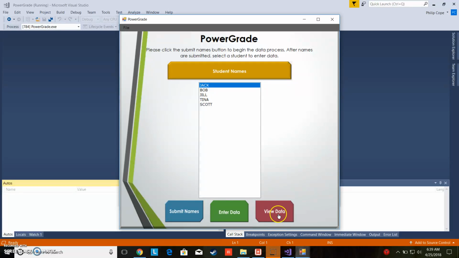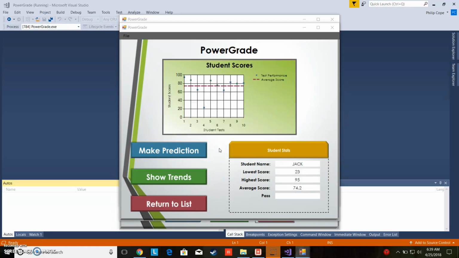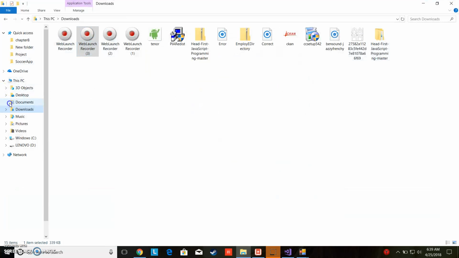Alright, and then we're going to go to View Data. It does take a couple of seconds due to the fact that it's creating that Excel sheet. It's going to ask us if we want to save that, simply because I already have a file saved in the location. It'll ask us if we want to replace it. I'm going to select yes. Very quickly before we take a look at this form, let me show you that it does indeed save it.